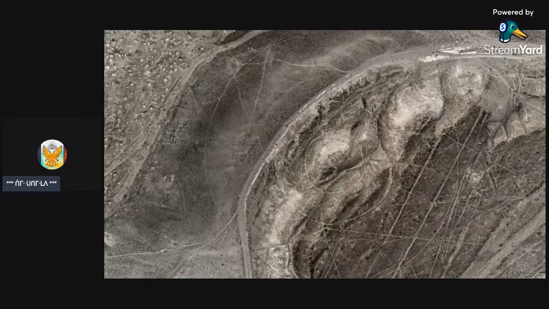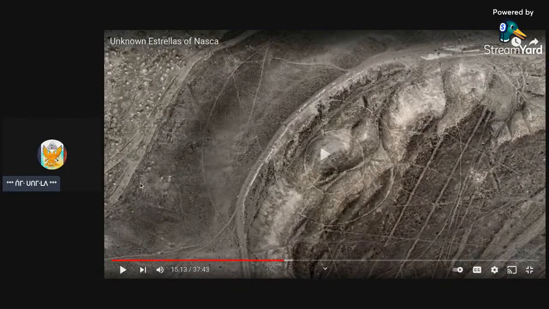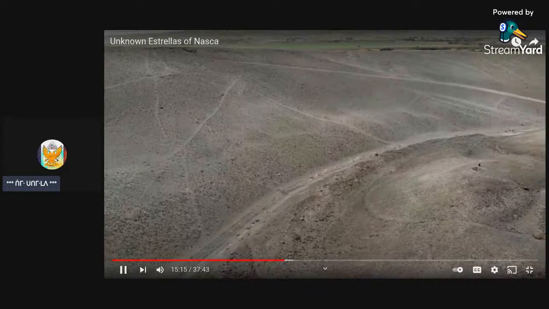Clearly visible, and that's because of the angle of the drone's camera.